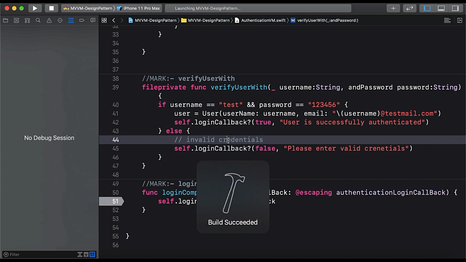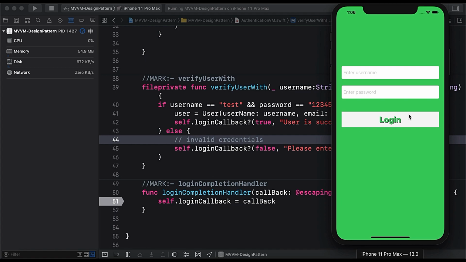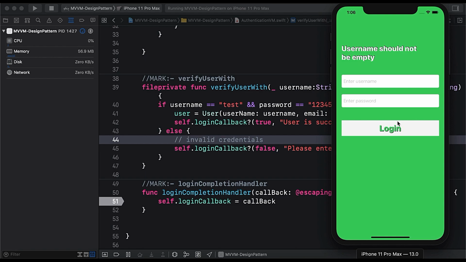Now again build the app, build succeeded, and now I'm going to tap on login, and here it says username should not be empty. So this time it's not nil, so I think it was taking some time. I don't know the exact cause why it's getting nil.